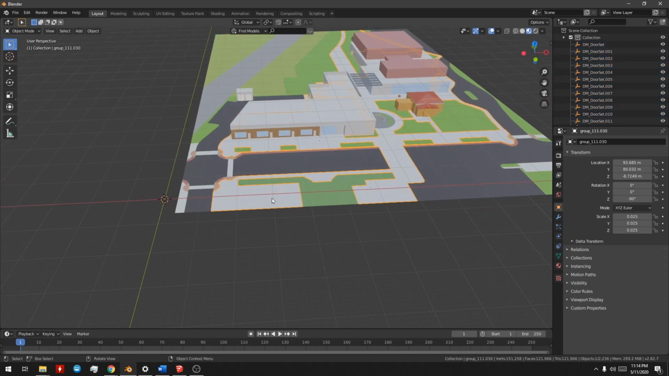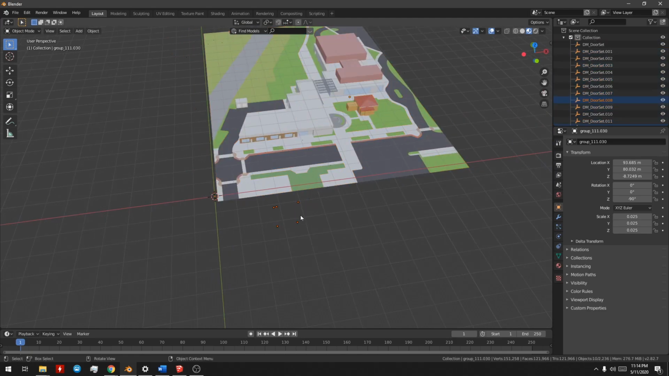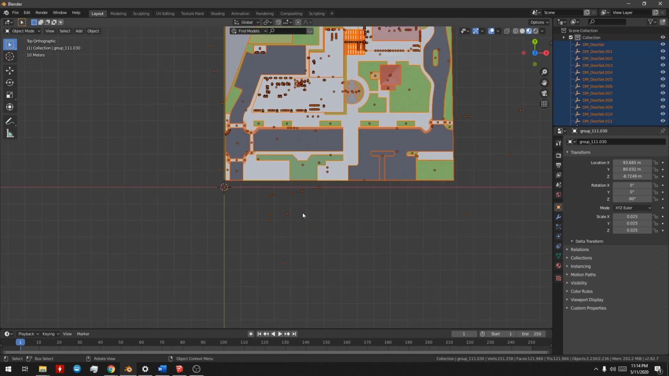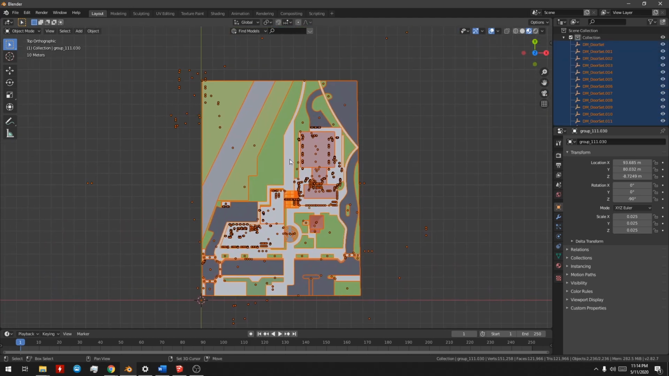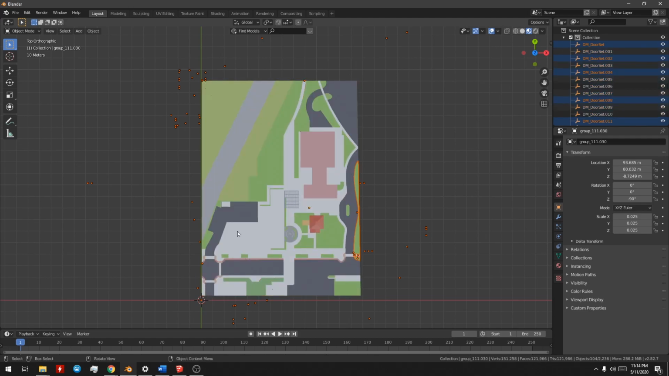Okay. Also we can see there are some extra geometries here. We'll delete them. Go to the top view, select everything and press Ctrl and make a selection around the building.